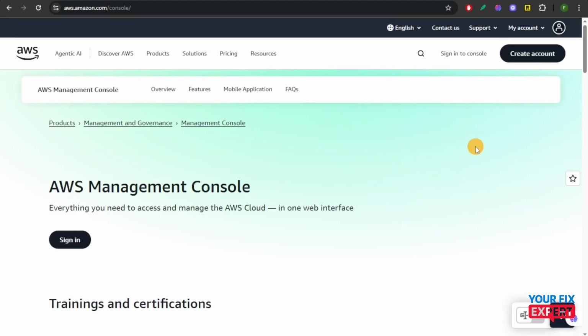This is how you're going to sign in to your AWS account. First, you're going to go to AWS by opening aws.amazon.com. And then from here, you're going to click on Sign in to console. Now, on the sign in page, you're just going to enter your root account. Just enter your email and your password.